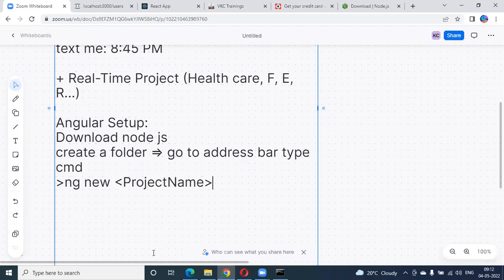Whenever you want to represent the syntax, you need to use this type of syntax. For example, ng new Angular ex. So ng means Angular.